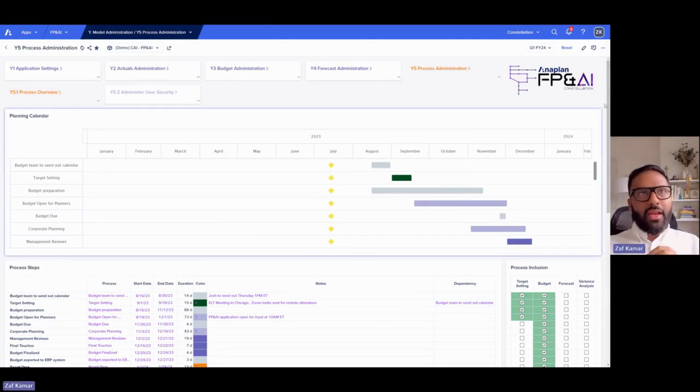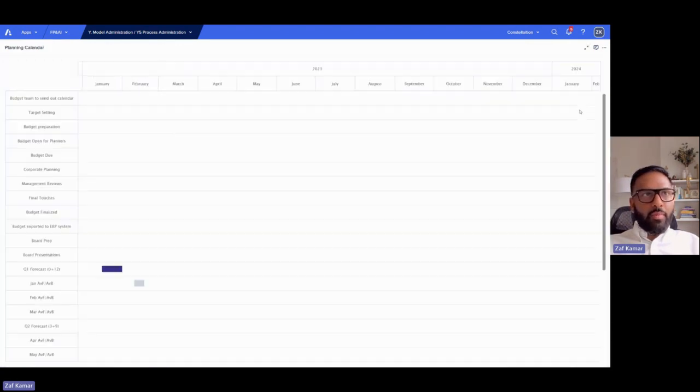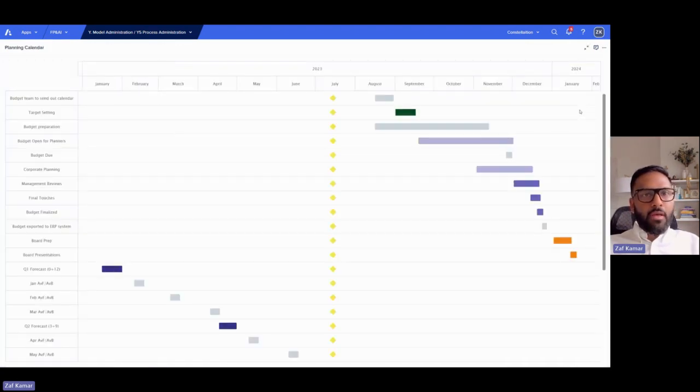Okay, so we're in the FP&AI application and we're in the process administration section. And the first thing that I can see here is a Gantt chart. Let's step through and understand what this example company's process looks like. As you can see here, we have a list of steps going down the left-hand side that represent the ultimate steps of the planning process. And for this organization, they are leveraging a 4x1 process. That is to say 4 quarterly reforecasts and 1 annual budget. That is the most common planning paradigm that organizations will run.